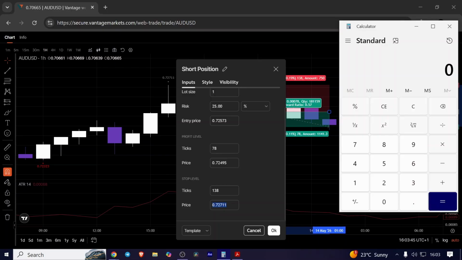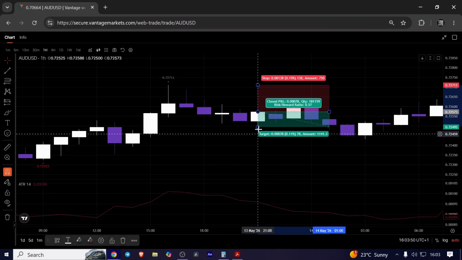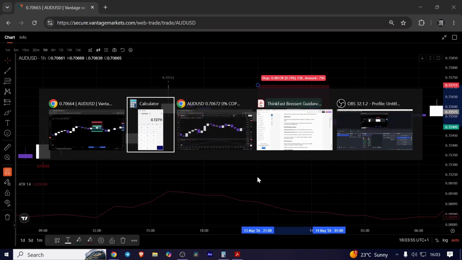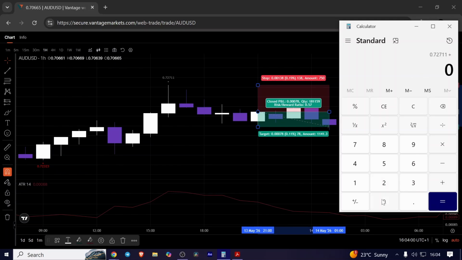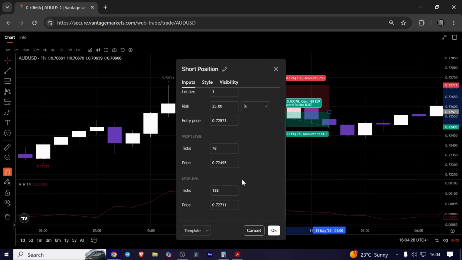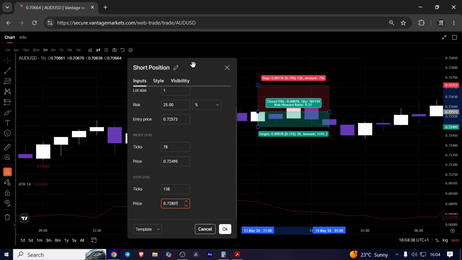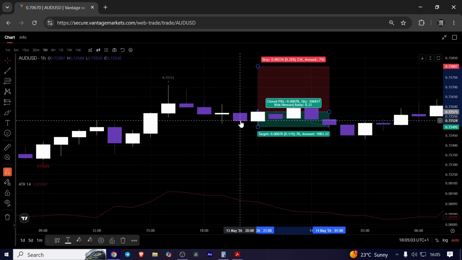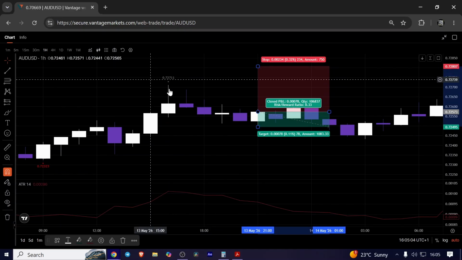get the calculator, paste this in, and then hover in line with the candle, 0.00096 plus 0.00096. And so this is the price point that I'll use for the stop level. So I'll come back into the short tool, paste that in there, and then as I press OK, notice that it moves the stop level back away from this wick. It just gives it a little bit of breathing room away from this wick.